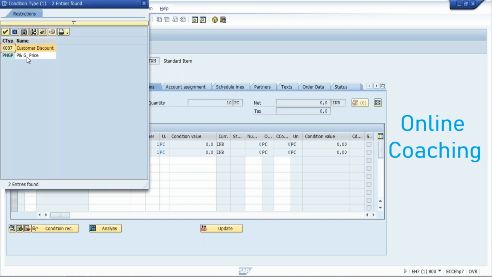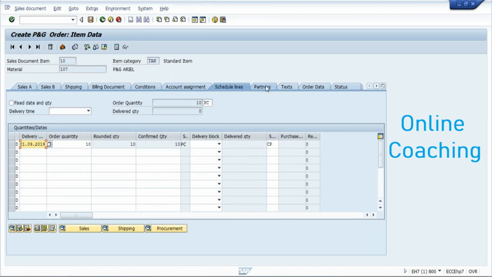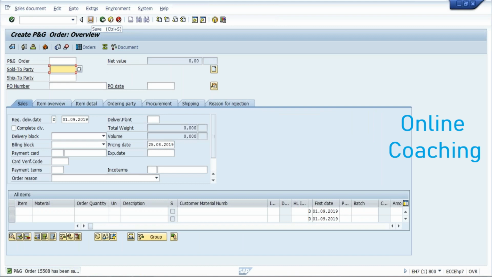Condition, maybe the price is not maintained, so I just go to maintain the price of this material, Tide. What is the price of this Tide? For example, this is 300 per piece. So total 3000. Other details and the schedule line, everything okay. Just go to create a simple order. Just see carefully. I just created the order. After creating the order 15508, we have to deliver this product to the customer place. Correct? Right?